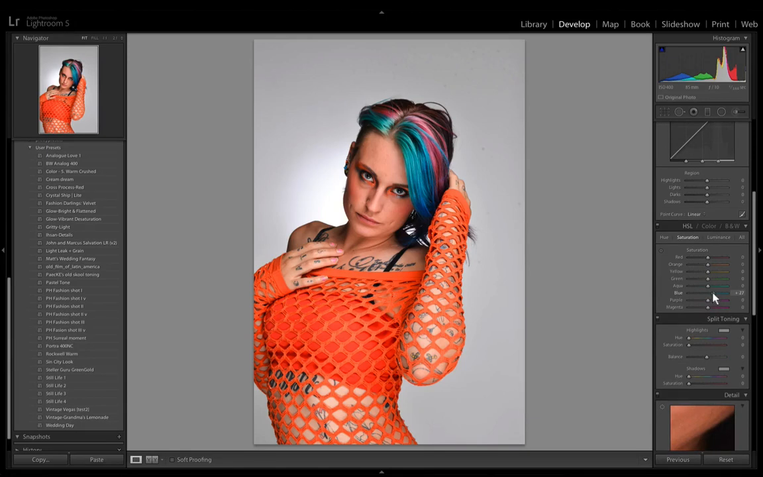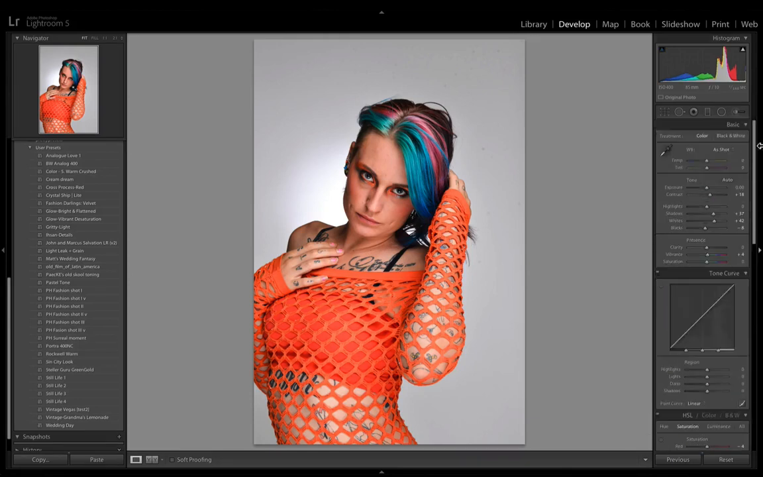Bring up the blues a bit in her hair. That's kind of nice. We bring down the orange just slightly and the red because it's starting to get a little bit oversaturated, and that looks pretty good.